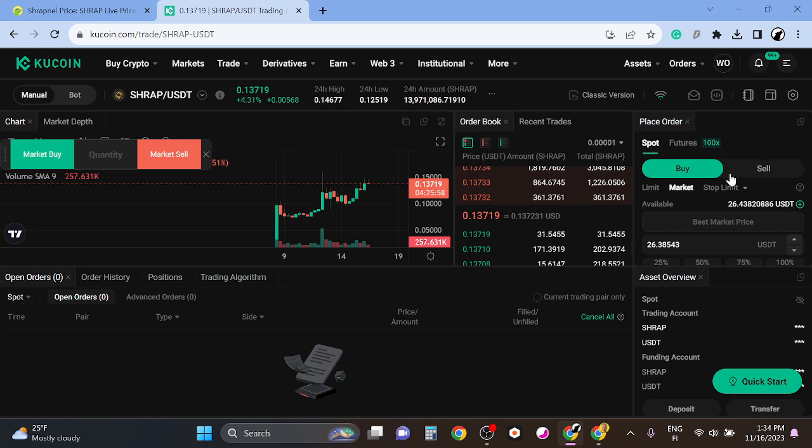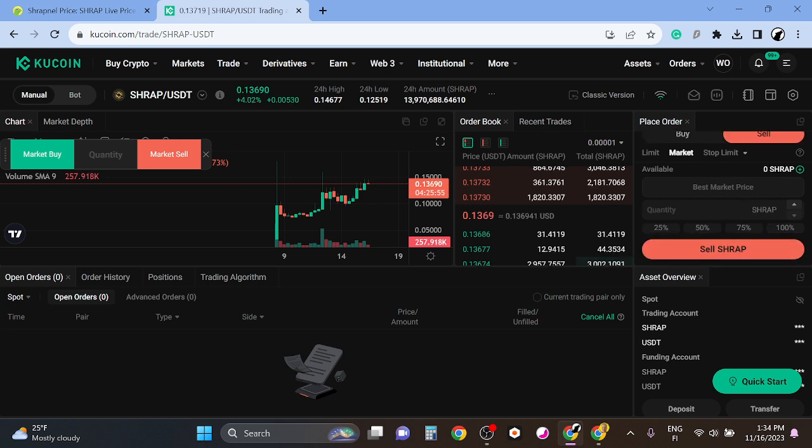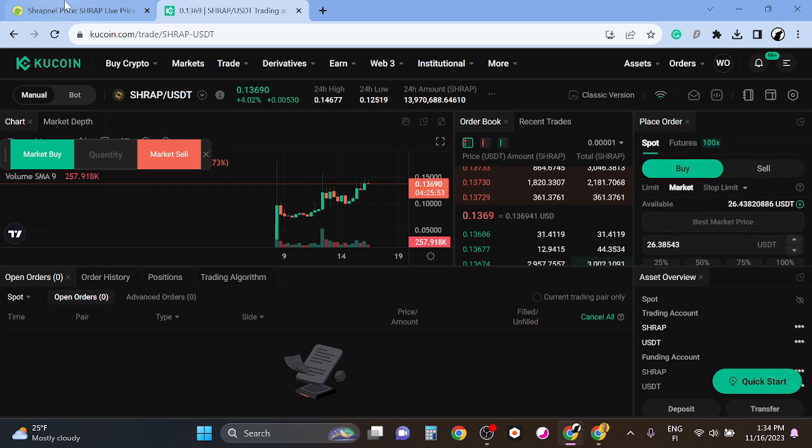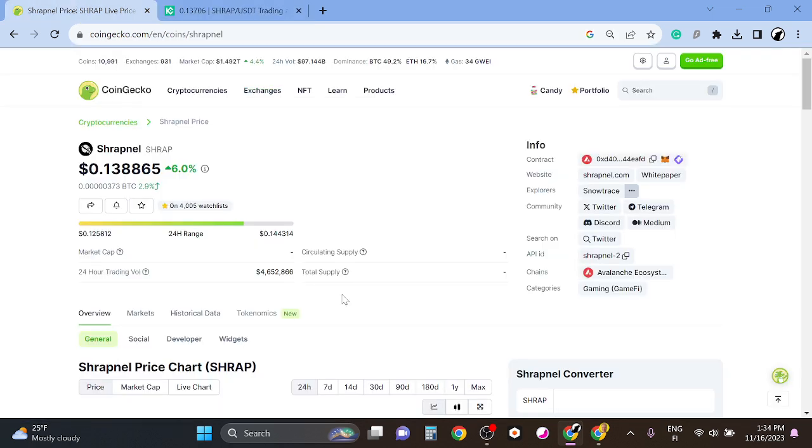And if you want to sell it anytime, you can sell it at the same page here. Okay, so that's how you buy Shrapnel SHRAP on KuCoin. So join KuCoin using the link in the description to get the bonuses, and follow this tutorial to buy Shrapnel SHRAP on KuCoin step by step.